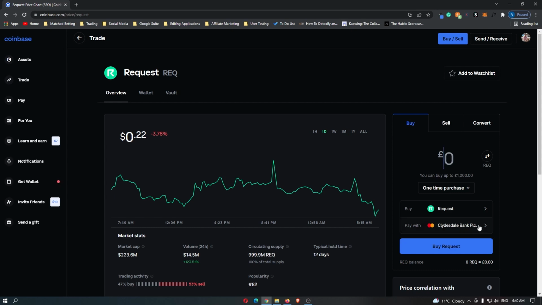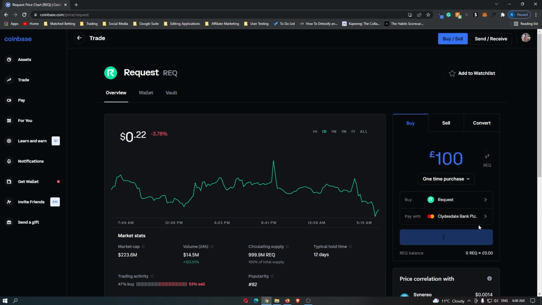So first of all, you want to enter in your bank card if you haven't already. And then you can enter in the amount of money that you would like to spend on this coin. Once you have done this, you can click preview buy.